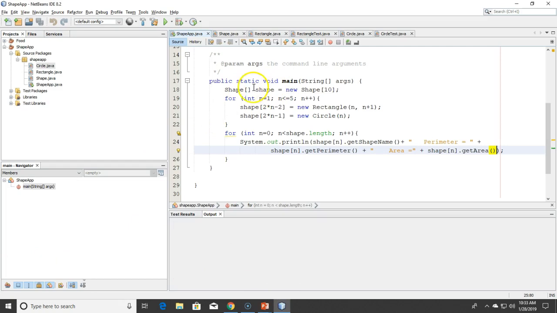And if you look right there, we have this array of 10 shape objects. But we didn't instantiate any shapes, even though that's perfectly legal in terms of the way we set up the shape class. We could have created a shape object, but we didn't. We created rectangle objects, we created circle objects, and then we stuffed them into various locations in the shape array. So this array of shapes actually holds rectangles and circles, not a single shape object.